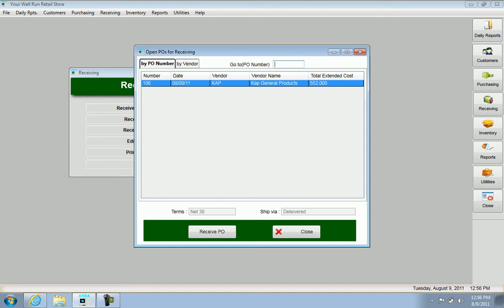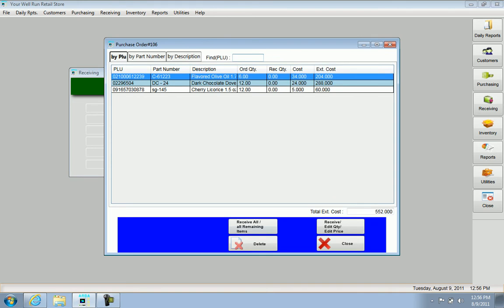come in. I can select the purchase order I want to receive, and I have these choices down here on the bottom. I can do receive all, I can do receive and edit the quantity, and edit the price, which will take me directly to inventory if I need to make a modification to any of the changes.